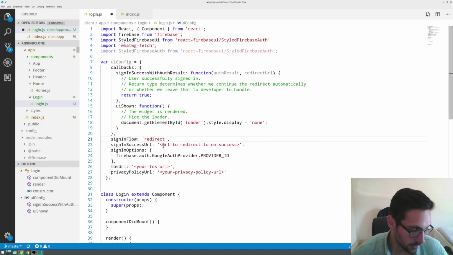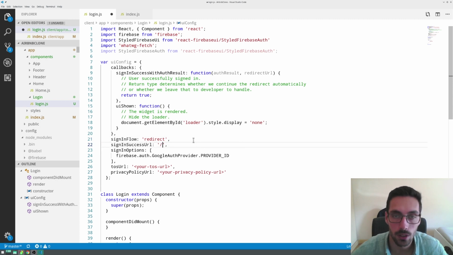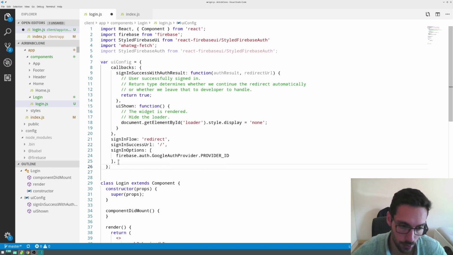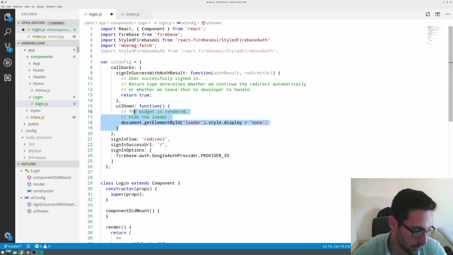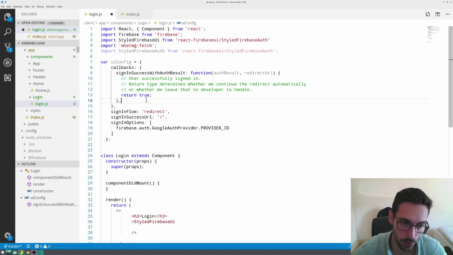So sign in successful. I'm going to move the user straight to the home page. This is what it is going to say. We don't need the last two parts, so I'm going to quickly remove them. Okay. Then the UI shown, I'm also going to remove because we don't need it at the moment.